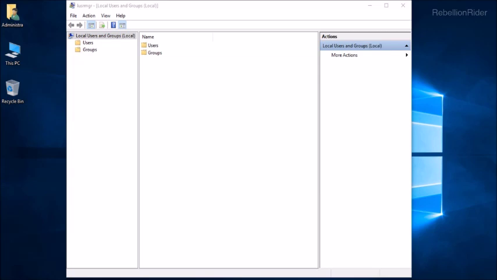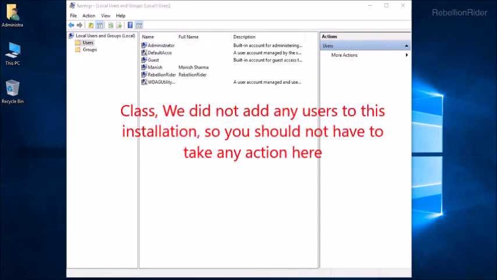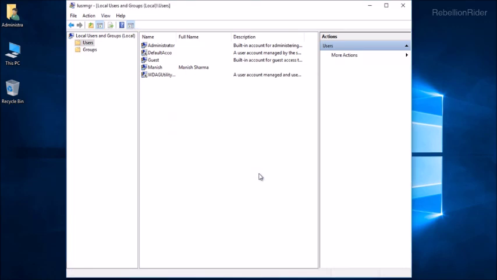Great, here we are. In this window, you have to go to this users directory. Double click and open it. Here you will get the list of all the users created in your Windows operating system. From this list, you have to delete the user which you have created during the installation of your Oracle 18c. In my case, I remember Rebellion Rider is the user which I created while installing the Oracle database 18c on my machine. Thus, I will delete this user. Great, user deleted.